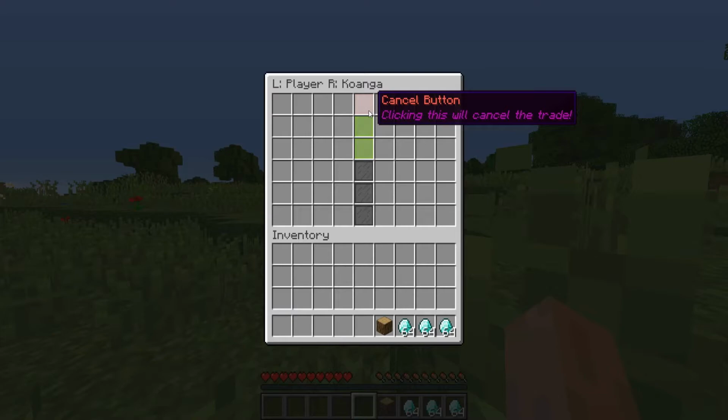If you cancel a trade while your inventory happens to be full and the items in your offer cannot be put back into your inventory, those items will be dropped. So just keep this in mind. Make sure your inventory is able to retrieve items from your offer when you cancel. So now that you know how the buttons work, let's get on to how you can trade.